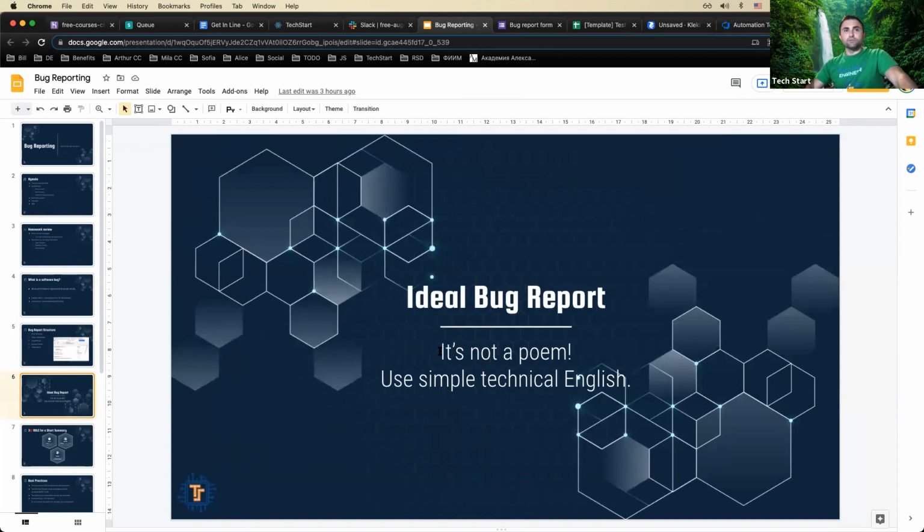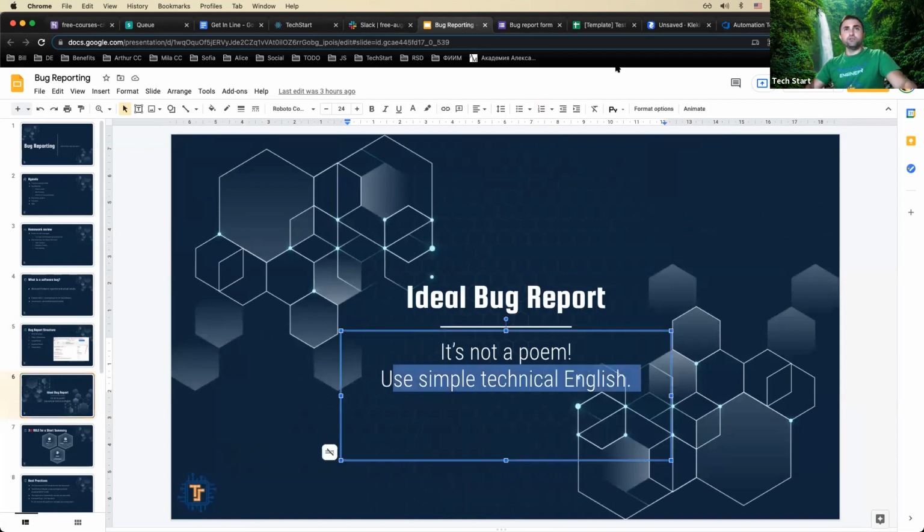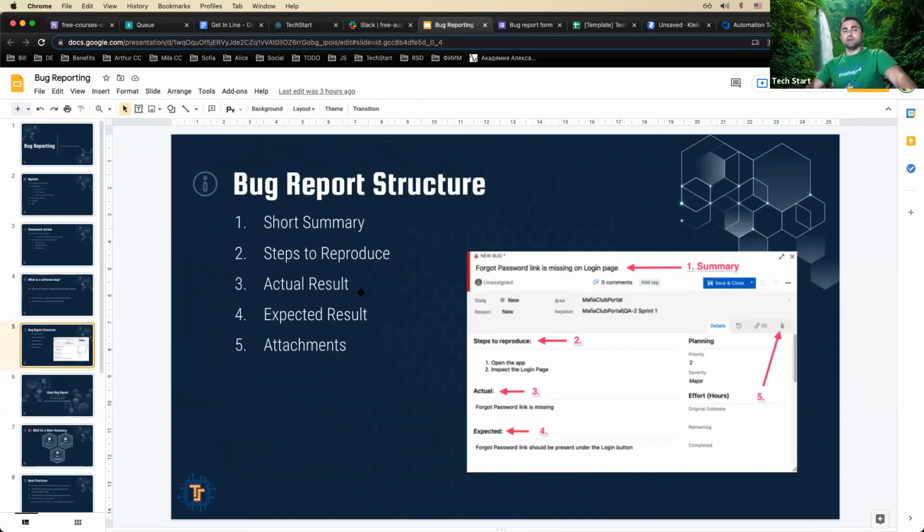So, ideal bug report: use simple technical English. As you can see, I was not using complex words, scientific words that nobody can understand. Bug reports should use strictly technical and strictly simple words to describe the problem, not paragraphs of text, not a poem, right? It's simple English, it's technical documentation, so everything is according to our requirements.